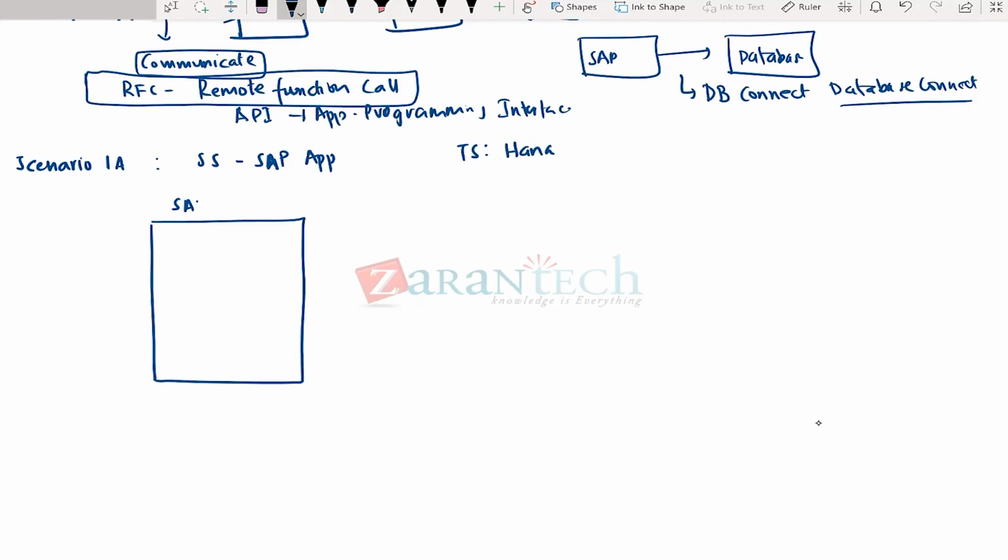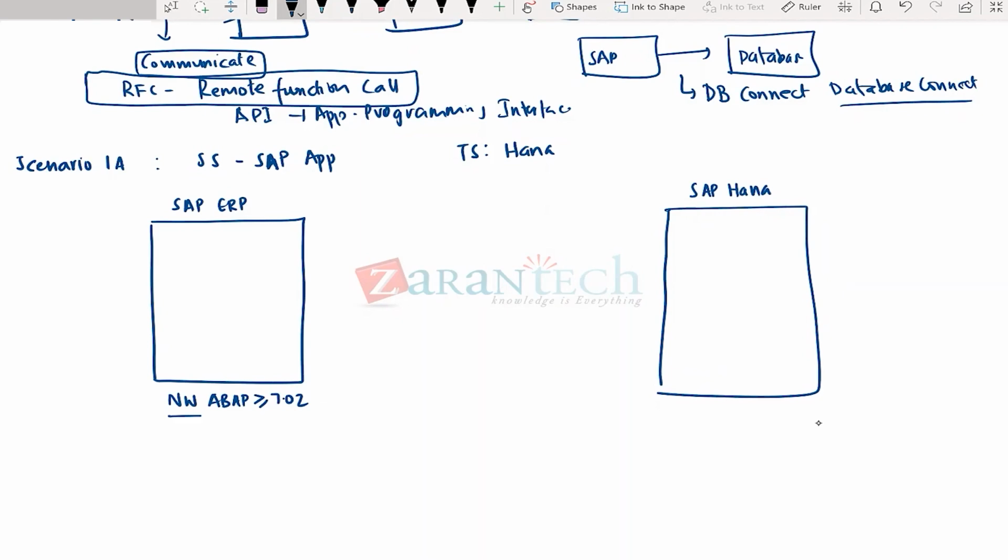And let's say it is following the NetWeaver ABAP stack, which is greater than or equal to 7.02. And here is my HANA system. Because this is running on an SAP ABAP stack of 7.02 or greater.